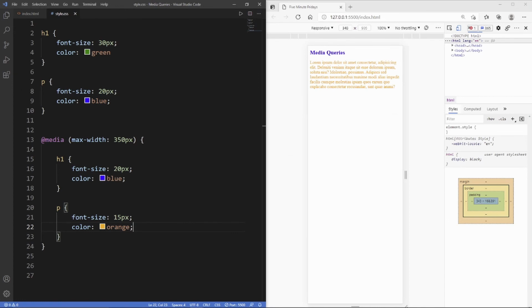Now one major point guys before we wrap up is that always put your media queries at the end of your CSS file, and that's because CSS is a cascading style sheet, meaning that styles below another style will always take precedent, and the same applies to media queries.